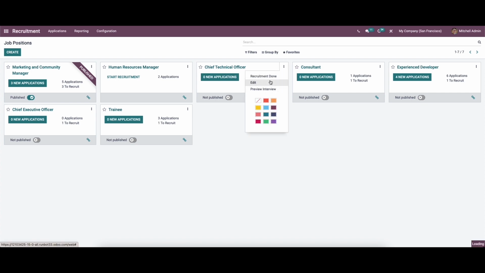And here we have the option to edit the job position. And here we can preview the interview questions, and also we have the option to highlight the job position. So here we can choose any colored line to highlight the job. Here we can also use the default filter options, group by option, and the favorite options according to our requirements.